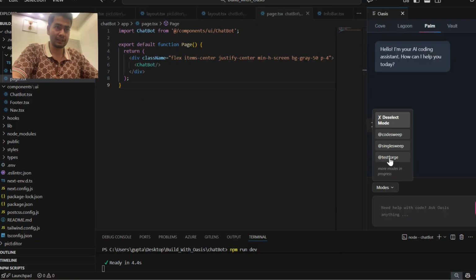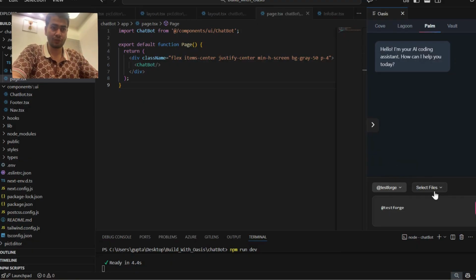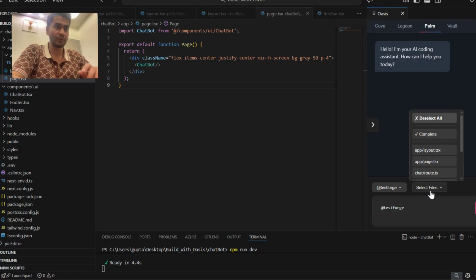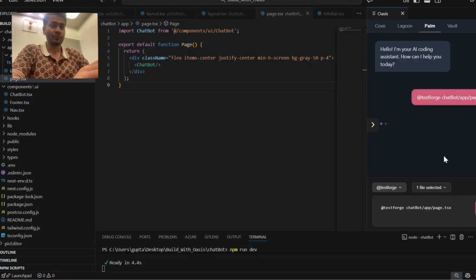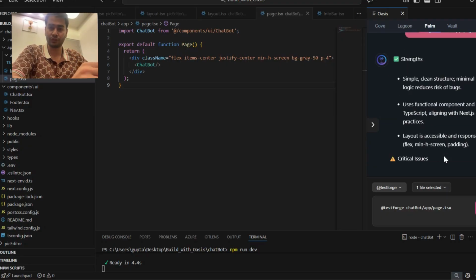So let's select Testforge here, and on selecting it I have got a new drop down. From there let's select the page.tsx file and just send it. So now Testforge will be going through my code and analyzing how ready it is for production.